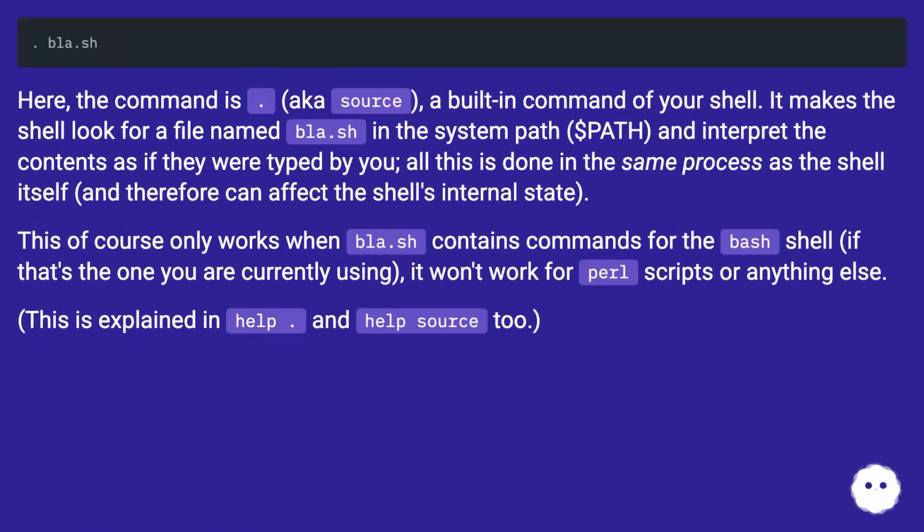Here, the command is . bla.sh, aka source, a built-in command of your shell. It makes the shell look for a file named bla.sh in the system path, $PATH, and interpret the contents as if they were typed by you. All this is done in the same process as the shell itself, and therefore can affect the shell's internal state.